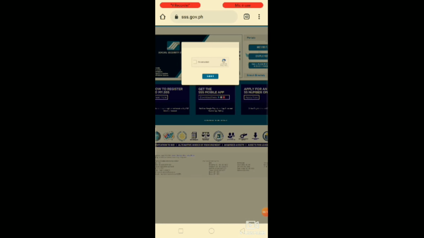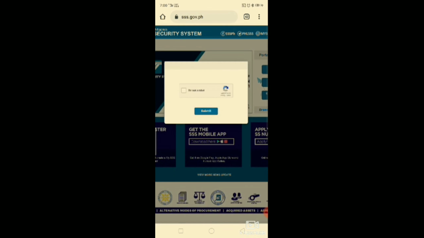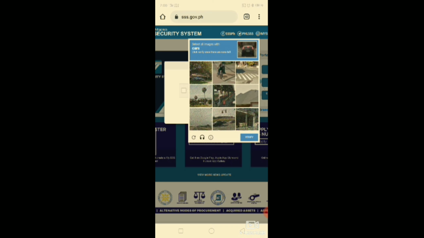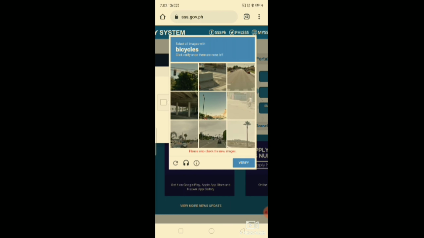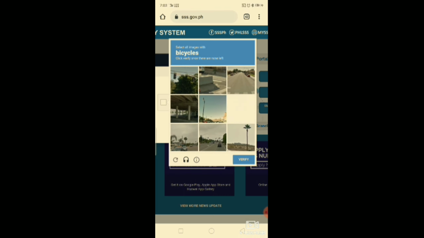Then, ayan po ang makikita nyo. I-click ang I'm not a robot, then i-select lang yung instruction. Once done, i-click lang ang verify.